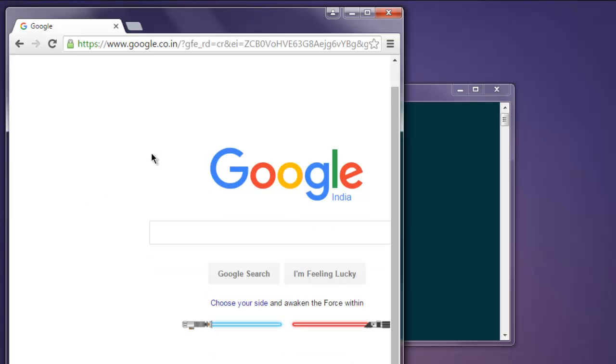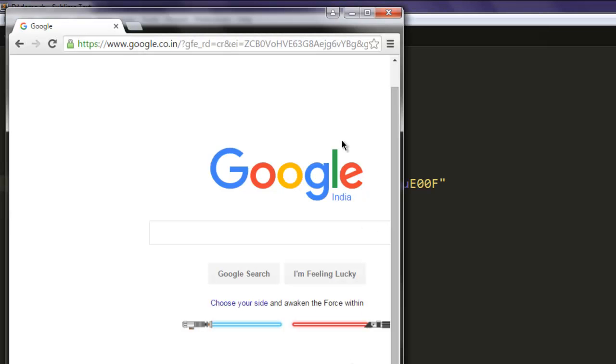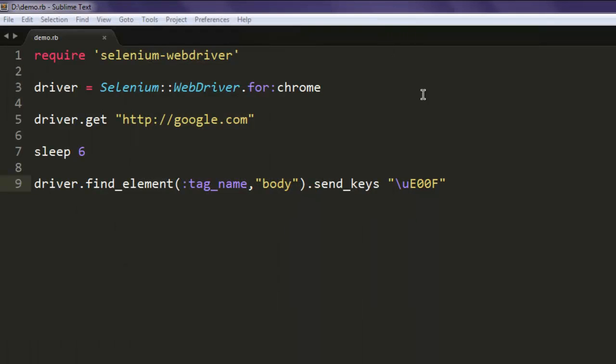As you can see, our browser scrolled down because of the short key we just sent here, that is slash u e 00 f. That was the short key for page down, and we just used it to scroll down. Okay. So here is the code on how you can send Unicode keys with the help of Selenium WebDriver for Ruby.